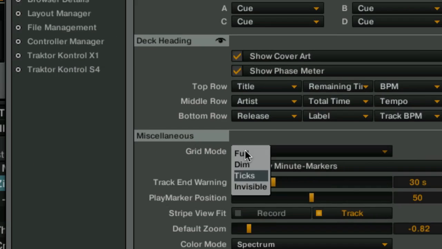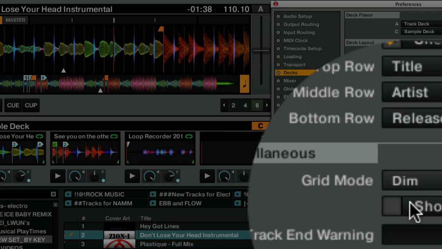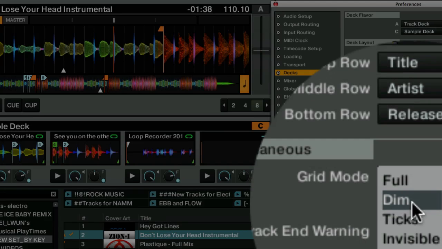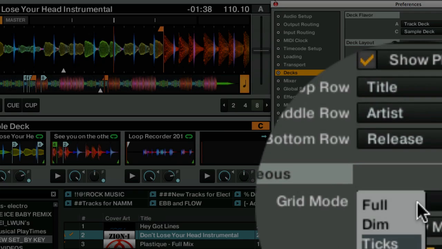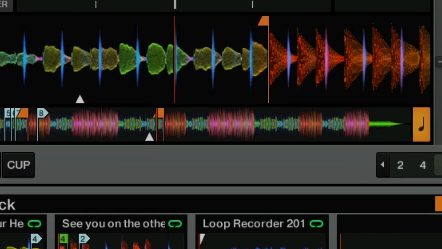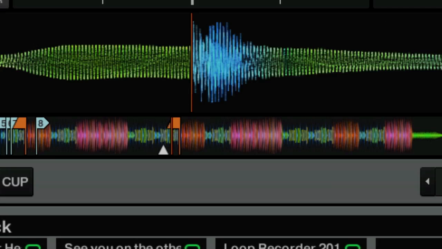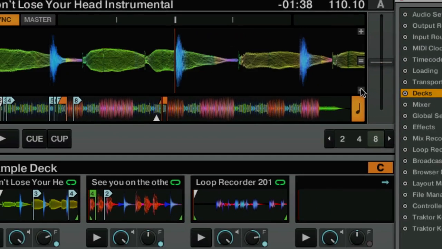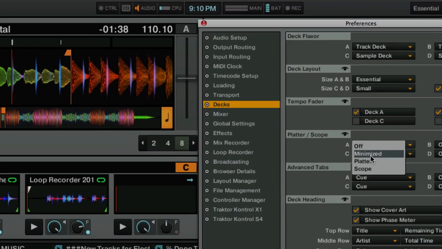Also under miscellaneous, you can customize the grid mode. We've got the full mode, which shows you the full grid lines. Dim, reduces those lines a little bit. Ticks, just gives you the ticks above. Kind of a nice look there. And invisible, no grid lines whatsoever. And then you can really just get the pure, solid waveforms. One other option here in this same decks window, as far as the GUI look for you scratch guys, is the Platter Scope.